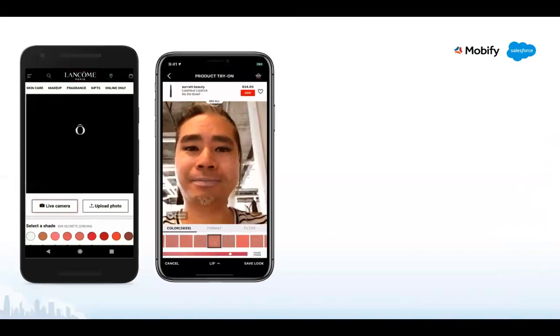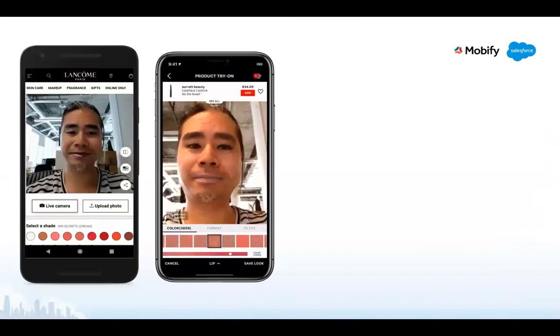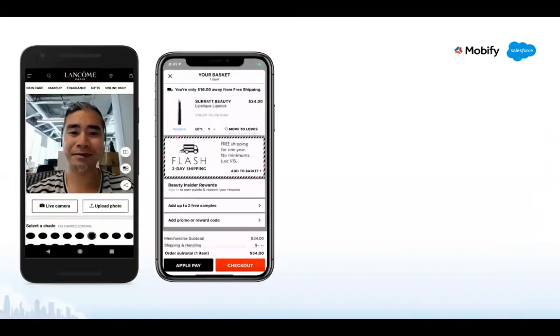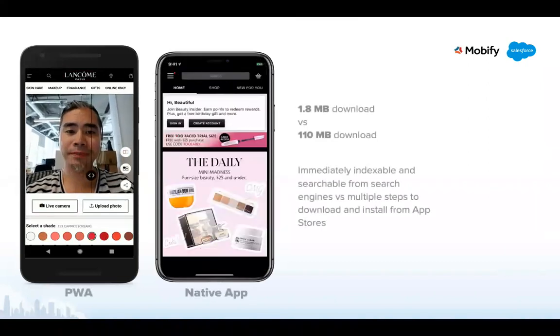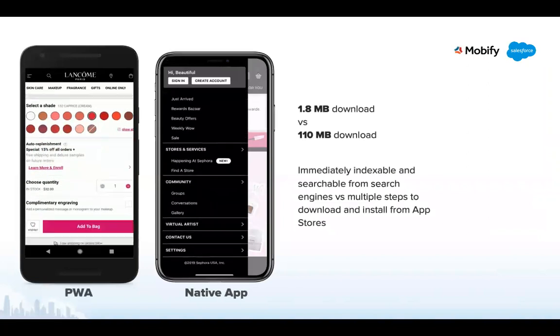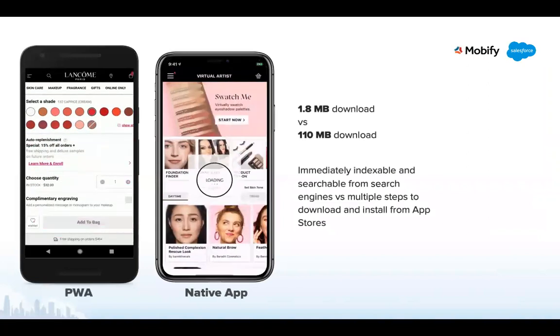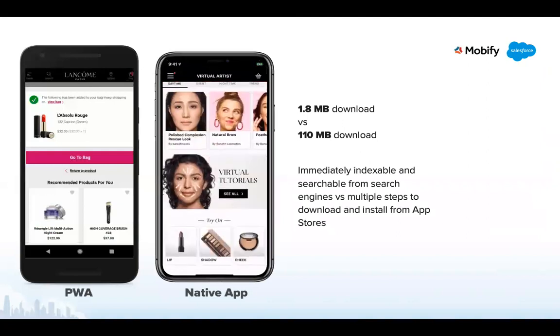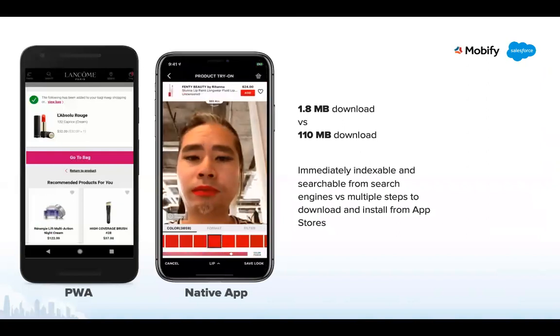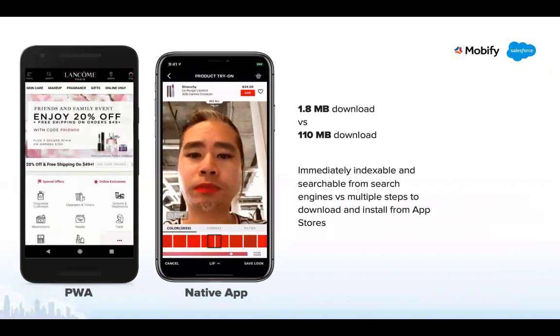So you'll see that really you can achieve both things, whether you're on a native app or on your progressive web app. The main difference, as you look at this comparison, is the left is a PWA, the right is a native app. If you are trying to give a shopper the experience on the left, you can come in through any website, any link, any social link, any Google search link, and you'll be mainly downloading a small website of around 1.8 megabytes.